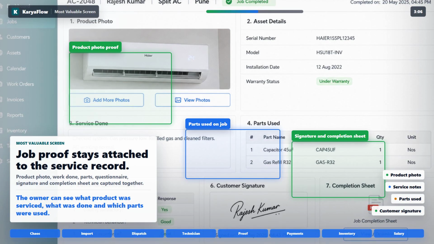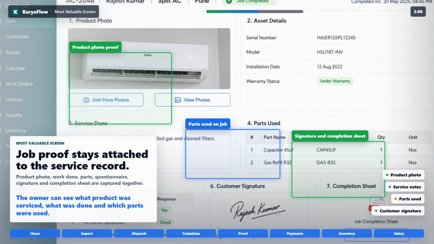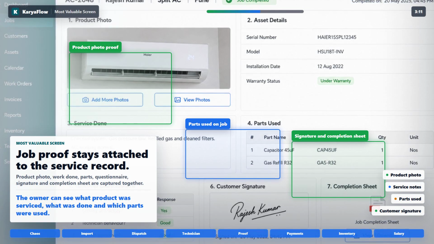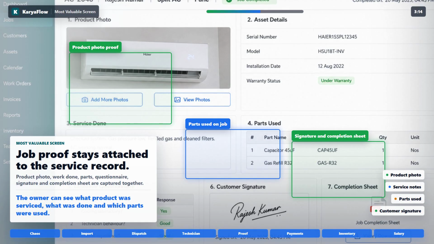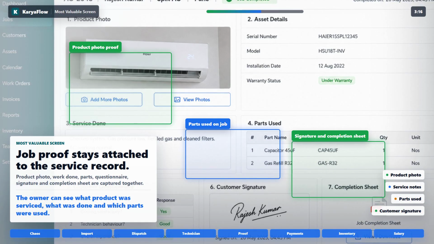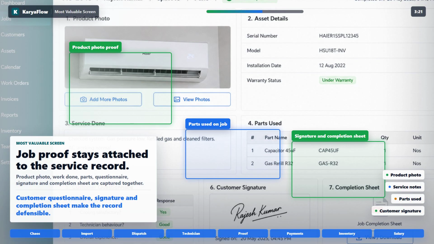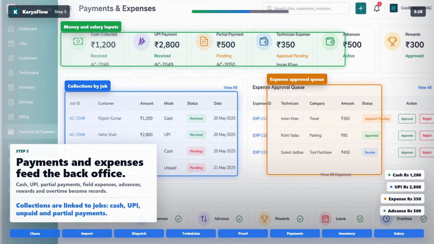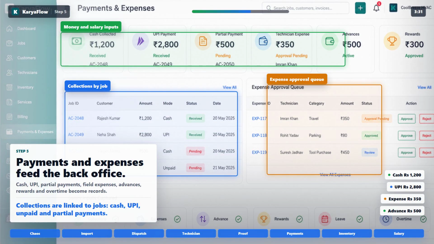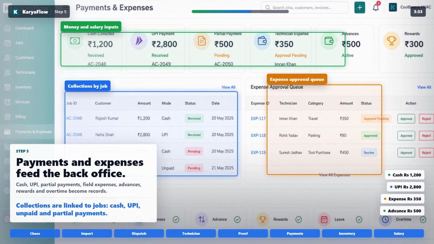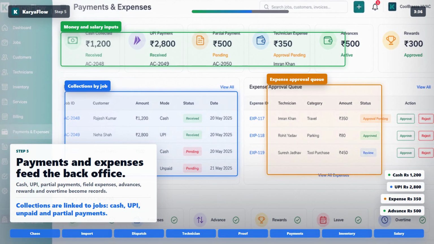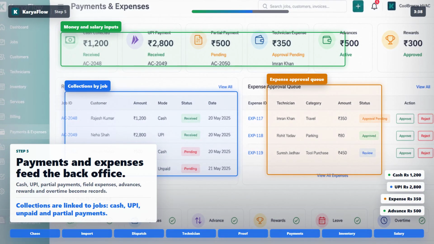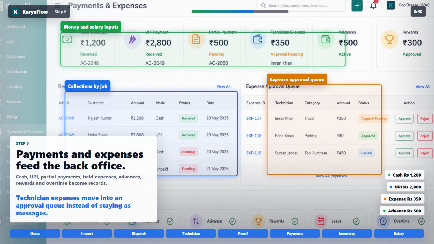Now comes the most valuable part. Job proof. When the technician completes the service, the proof stays connected to the job. Product photo. Serial number. Service done notes. Parts used. Customer questionnaire. Customer signature. Completion sheet. This is what separates a real field service workflow from a simple scheduling app. The owner does not have to search chat messages to confirm whether the technician really visited, what service was done, or which part was used. The proof is attached to the job itself.